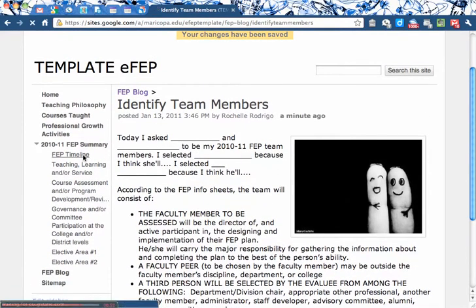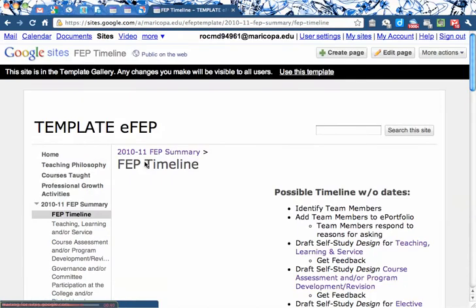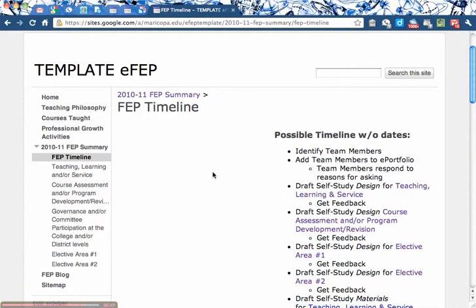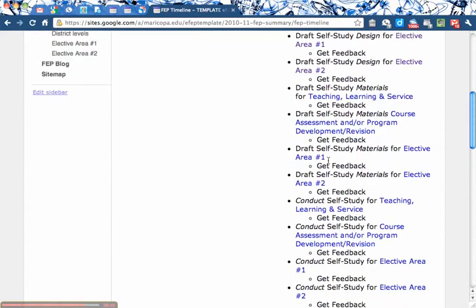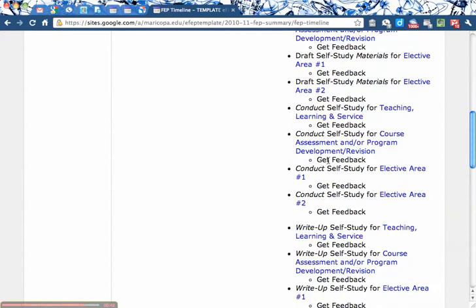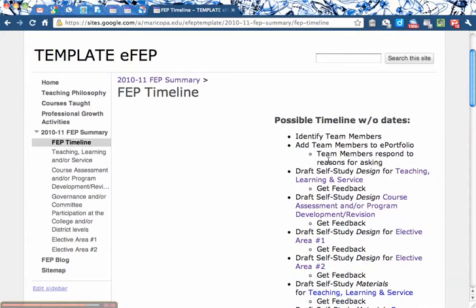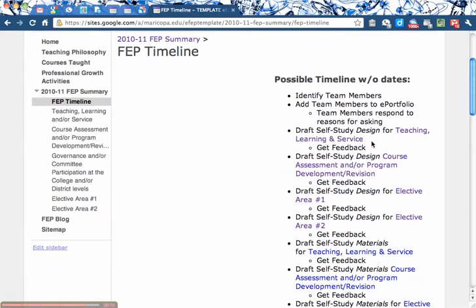The last one that I'm going to talk about, but the first one in this list, is the FEP timeline. I made a very long, very detailed possible timeline of what you might do during your FEP. Notice it starts with identify team members, and then at pretty much every step it says get feedback, get feedback, get feedback. This is just the reminder that the FEP is supposed to be a social process. You're supposed to be evaluating yourself with the help of your peers.